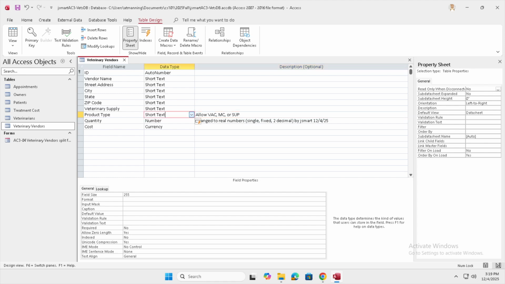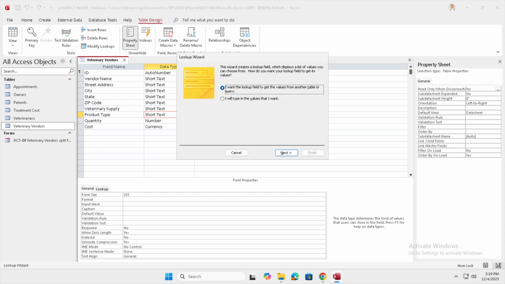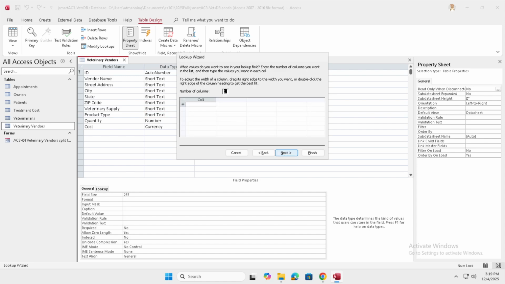How do I do that? Well, let's go to the lookup wizard to help us do this. Lookup wizard lets me choose what is going to be selected here. And I'm going to type in the values I want. And now I click Next. And I'm going to default one column. And I'm going to type in the various values: Vac, tab, not enter, MC for microchip, and tab, SUP. Those are the 3 abbreviations for the types of products I would like them to be able to choose from.